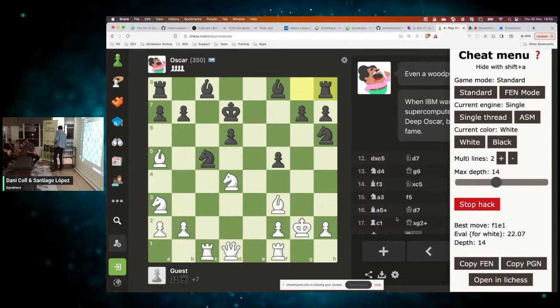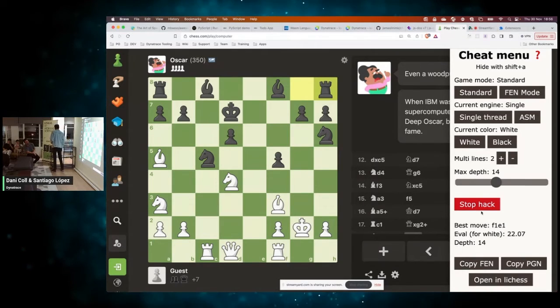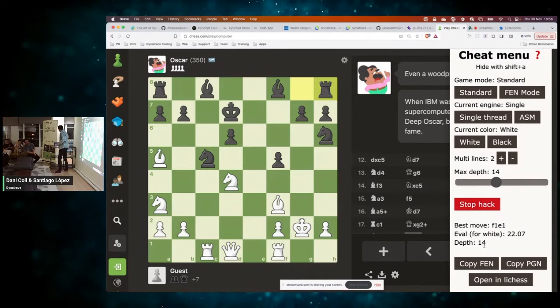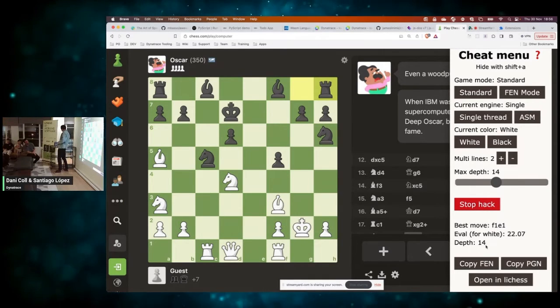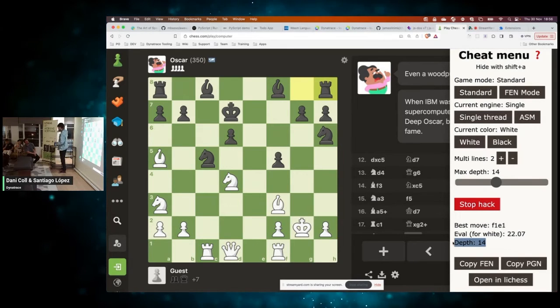And, well, this is a real example of using WebAssembly for improving the performance, because as you can see, the best move is calculated very quickly, even though it has a tree depth of 14. So it's calculating 14 moves up front.